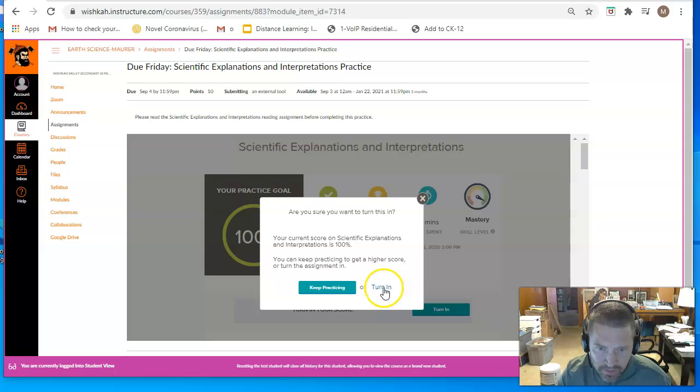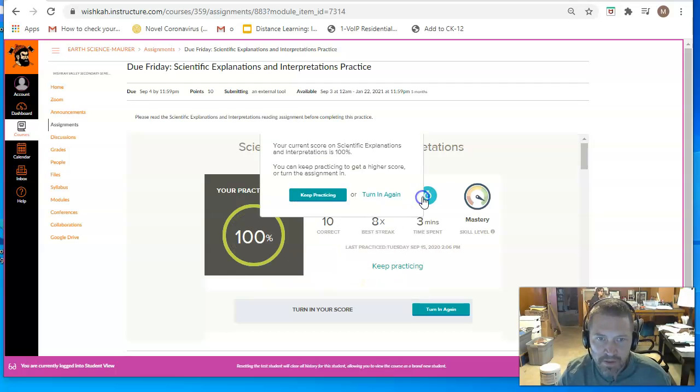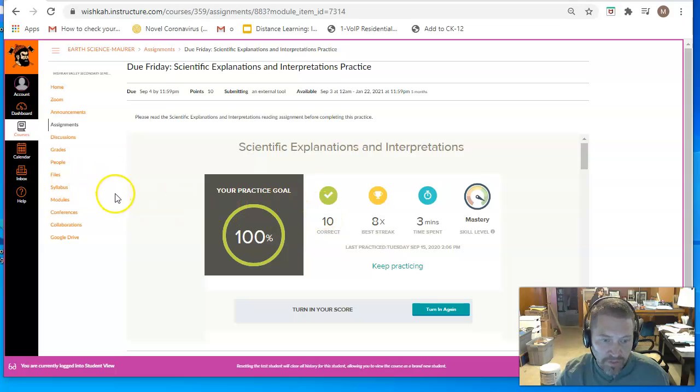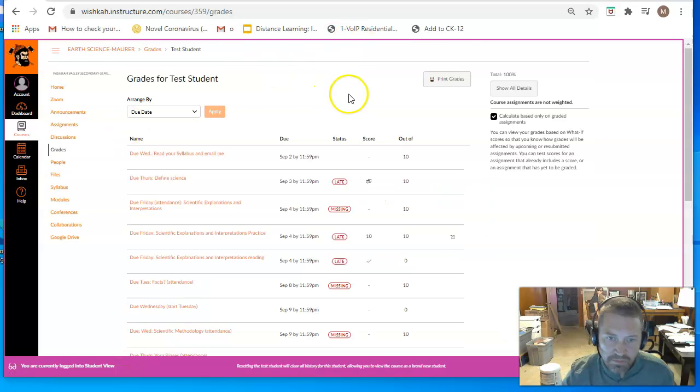Turn in. Oh, interesting. This is asking me if I'm sure I want to turn it in for 100%. So of course I do. It's 100%. Okay. So now I've done 3 different assignments. Now I'm going to go to the grades and look at how those 3 different assignments look in the grades.